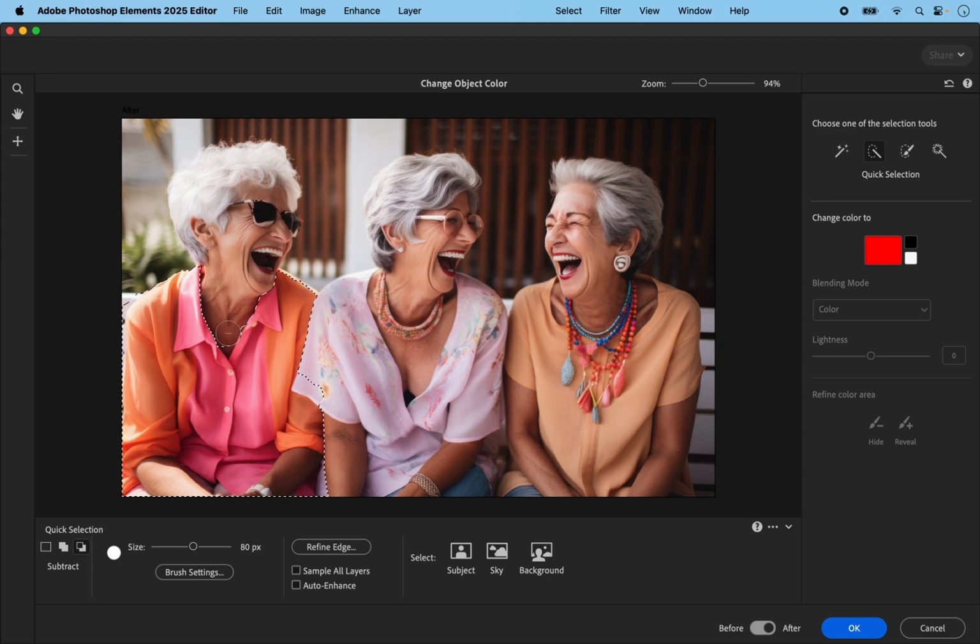Need to make the brush a little bit smaller to get right into the V neck. So I'm just using the bracket key to reduce the size of the brush and get into there. Yeah, I think that's perfect. Go back to add just a little bit on the edge here. Yeah. And then we need to subtract again from this bottom corner because it's got some of the adjoining image.